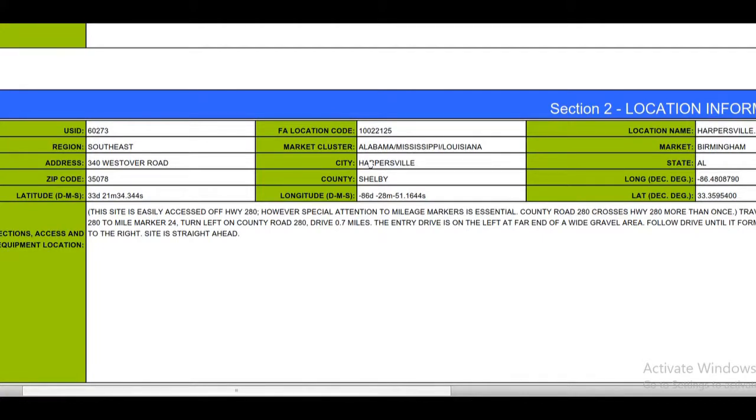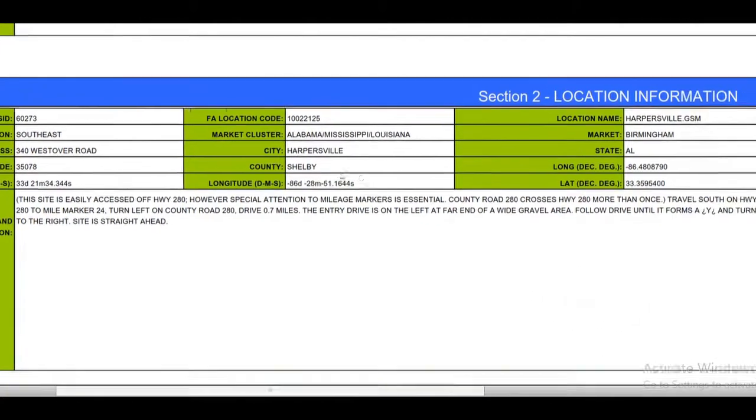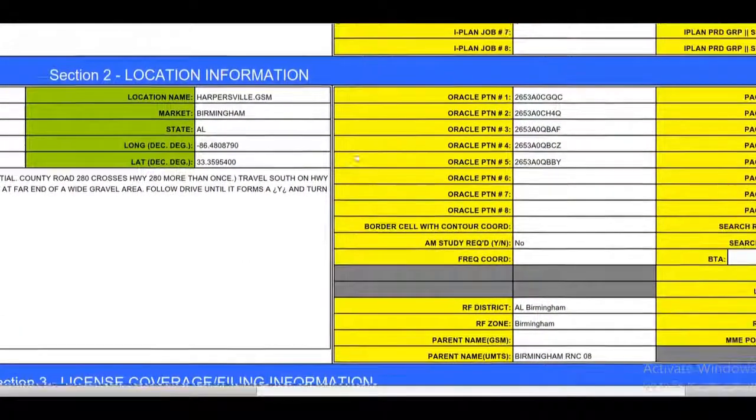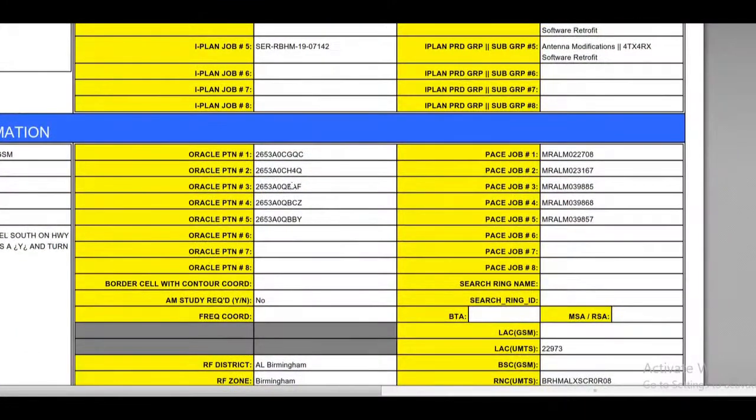The scope of work that we're building will include the address, the lat long, and all the FA location and all that stuff. USID is used to build the RET worksheet and that sort of stuff. So we need this information. Additionally, we'll see Oracles and PACE numbers. See PACE job numbers here and Oracle here.